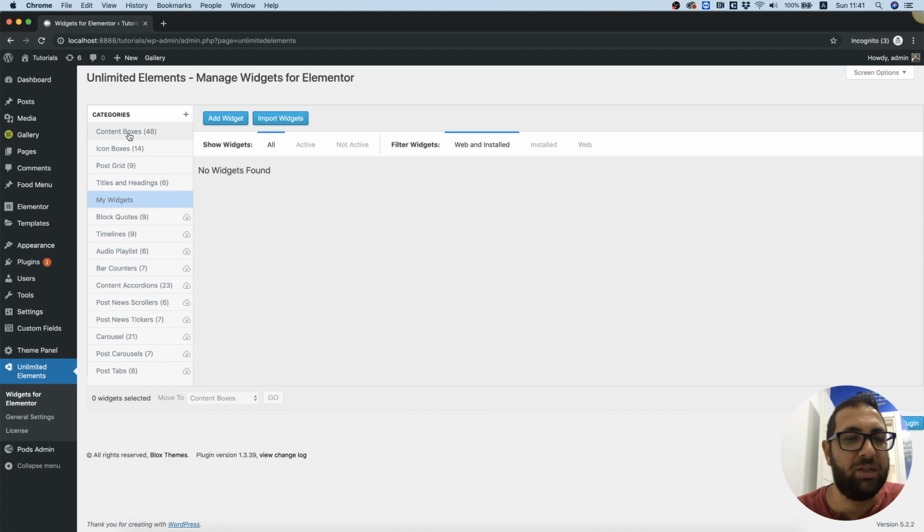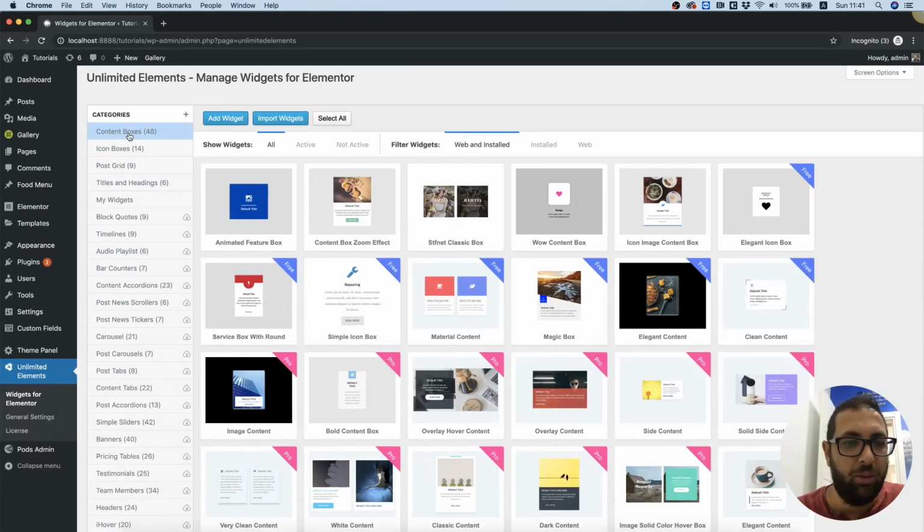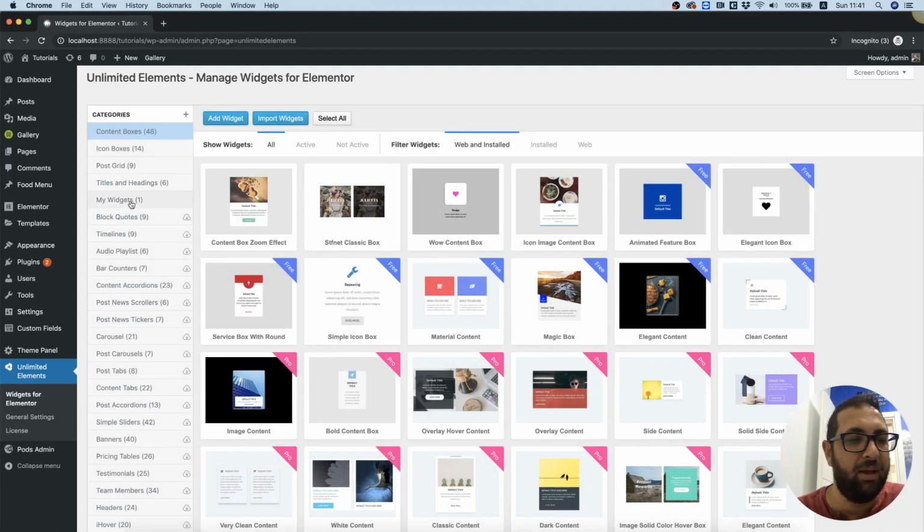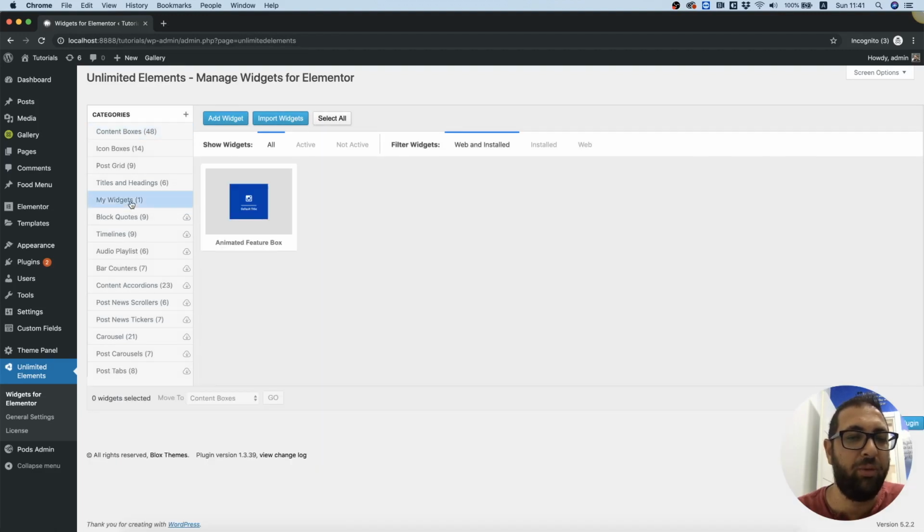To put a widget inside of our category, we navigate to a different category, drag and drop that over here. It opens up a Move Here dialog. We click on that Move Here button, and that widget has been moved to that new category.